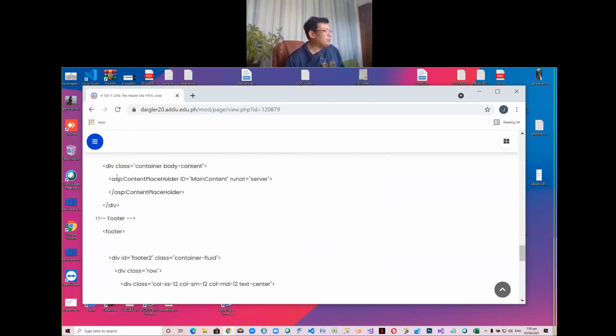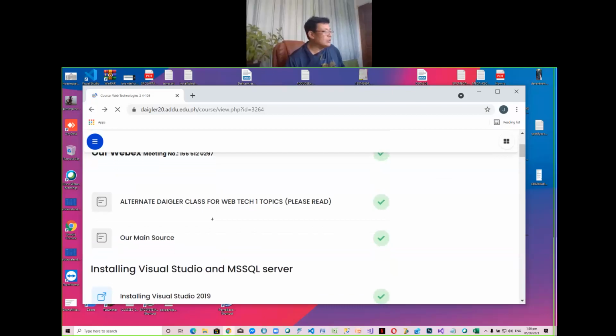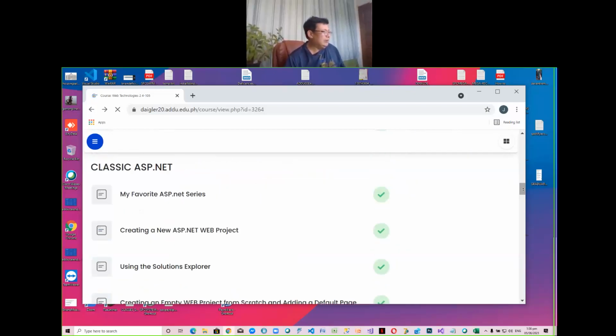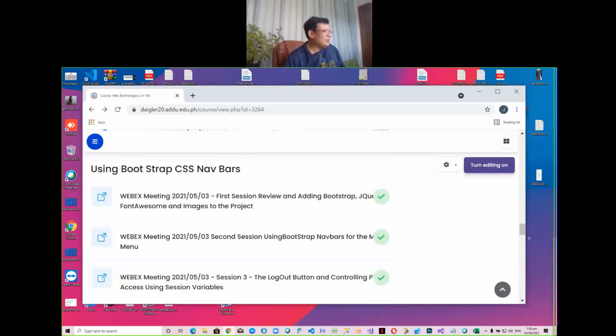We assign an ASP content placeholder. We give it an ID. It can be found in the toolbox also, and we run it as server. We give it an ID so that in our content web pages, we will be targeting that ID. Do you follow? We'll be targeting that ID.